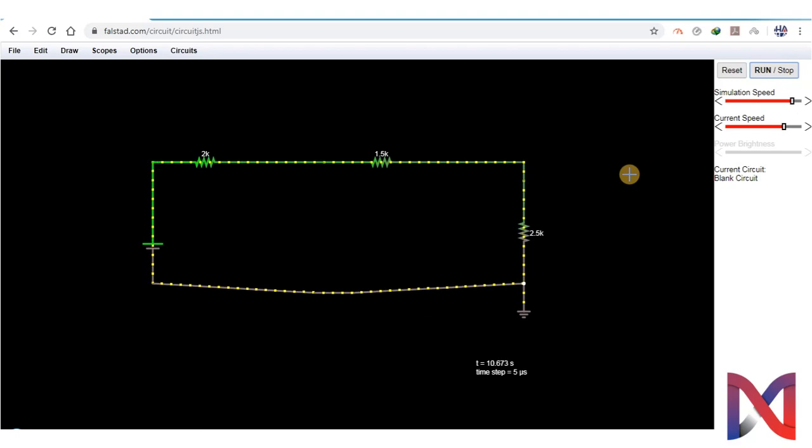This is how you build circuits through Falstad Circuit Simulator. Now that you know it, I hope that you can simulate any circuit that is given to you.